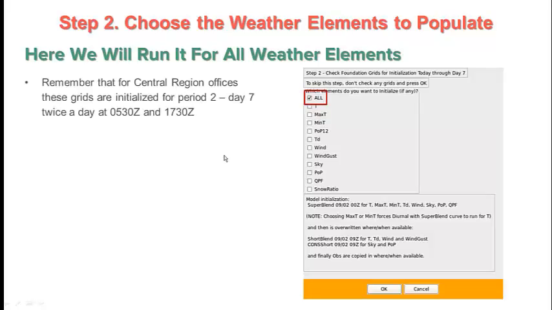And again, in Central Region offices, these grids will be initialized for period 2 through day 7, twice a day, 530Z and 1730Z. Pretty much just like it's doing now for the days 4 through 7. It's just been extended all the way back to period 2 using the same process.